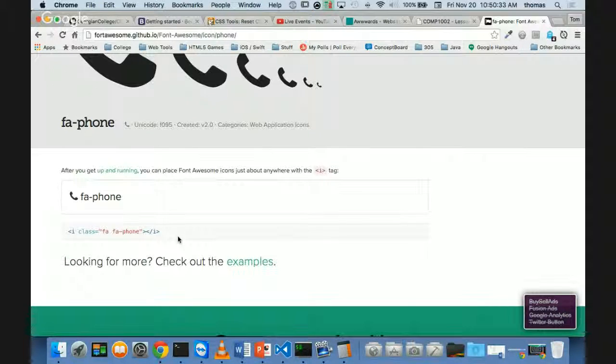So nice and easy. There's nothing to do as long as you install Font Awesome inside your layout.